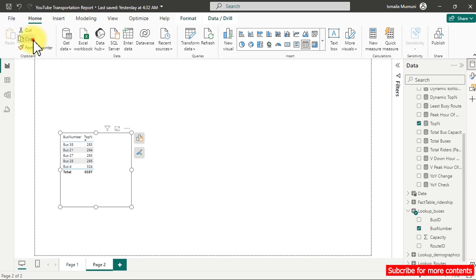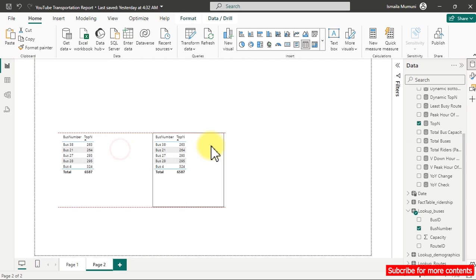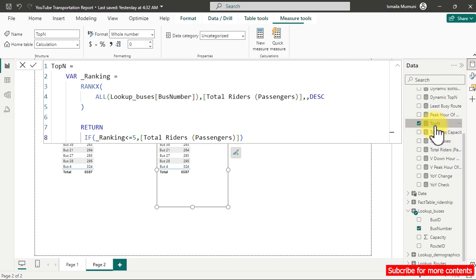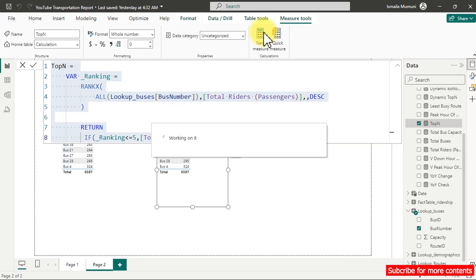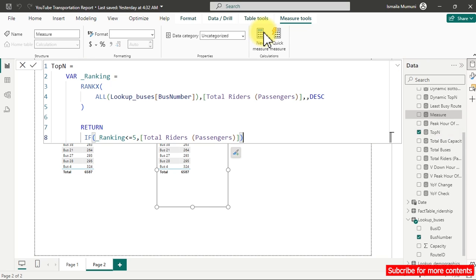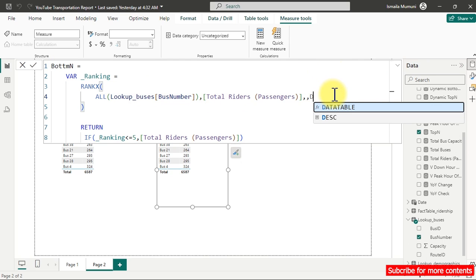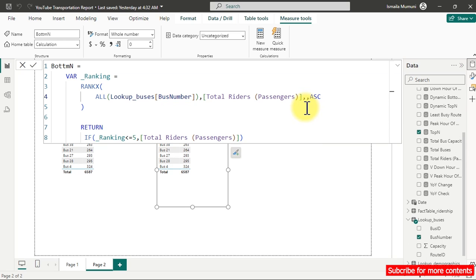I'm going to put it over here and copy and paste this one, move it right here. Let's go to the top N measure and just do Ctrl A, Ctrl C to copy. And now we create a new measure. Over here, we paste in our new measure. Instead of using top, I'm going to use bottom N. For my bottom N, all I need to change is this particular part. I'm going to change this from descending to ascending. I'm going to hit my enter key, and that will definitely give me what I want.